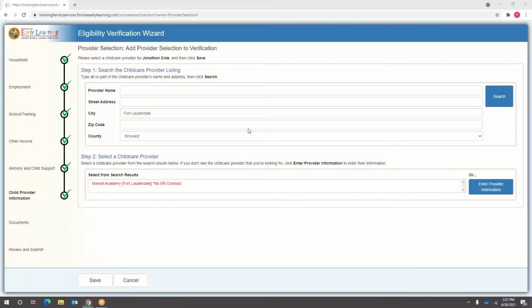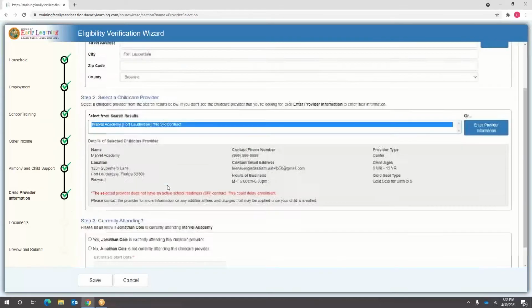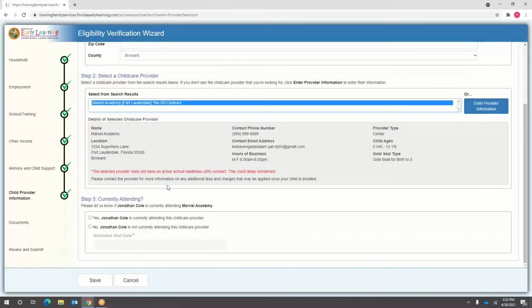In the second step, all listings who are in Fort Lauderdale will generate. At this time, please click on the provider of your choice. For this video, I will be clicking on Marvel Academy. Please note, this video is being recorded through the OEL Training Family Portal. When you are selecting a provider, the provider's name should not have no SR contract listed beside it.